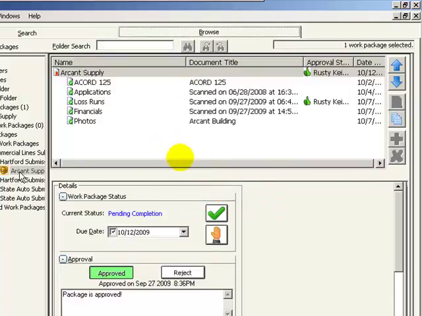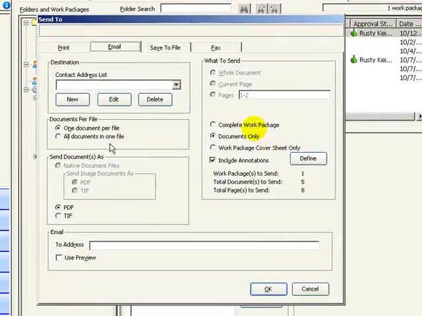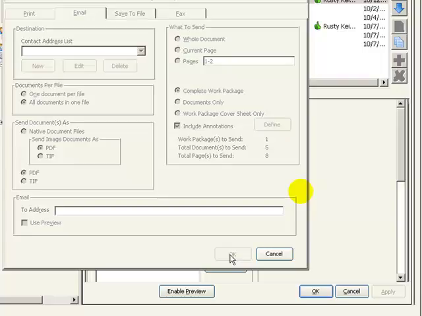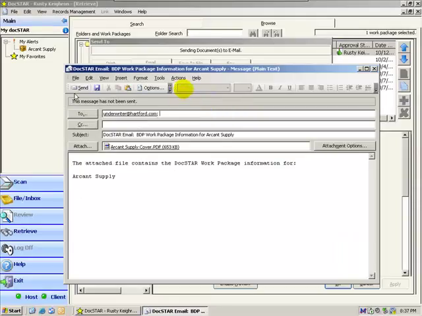So I'll right click, send to. I'll combine all of the documents that we've created into a single file. I will send it out as a completed work package. And when I choose OK, it will combine those files together. It will address an email that I may then send to the underwriter and send the document.